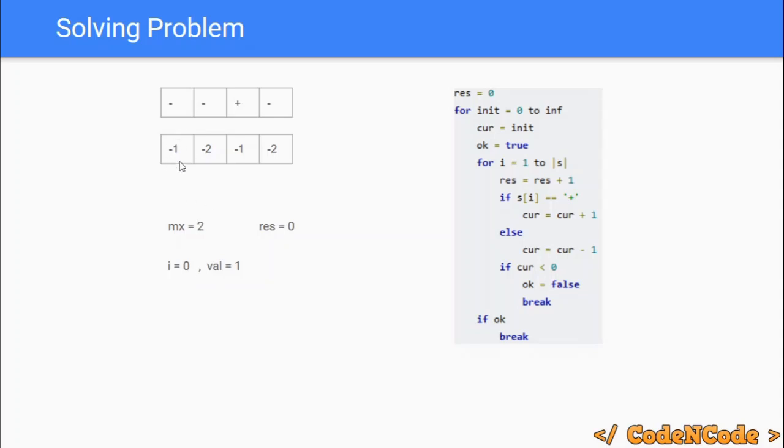So since we are dying on position 1, because on position 1 the current health will go below 0, and this is the point where we will die. So for i equals 0, we are dying on position 1, so result will be incremented by 1. Now for i equals 1, we are dying on position 2.